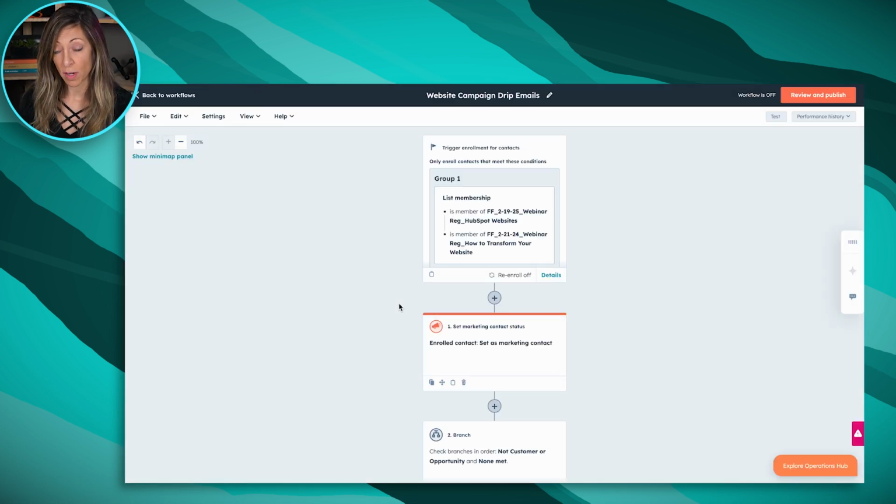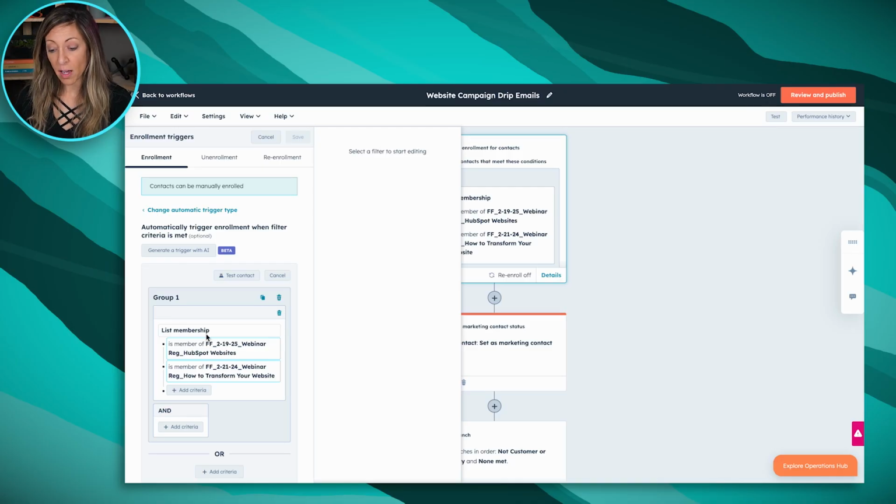When you do that, it will then bring up a screen that'll allow you to select a workflow trigger. Now, for the purposes of this demonstration, my workflow trigger is actually going to be people who attended, or in this case, people who registered or attended for a webinar that we had about HubSpot websites. So here you'll notice that we've got a group of people that match a list membership. So I'm using a list membership. If I actually click into this, you can see list membership is this specific webinar or this other webinar here.